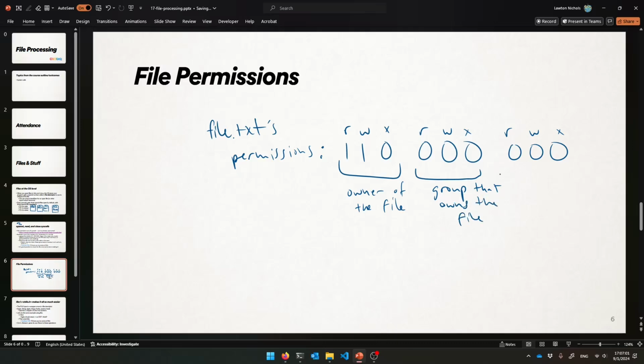So that's how that works. And then you have everyone else. So these are the permissions that you give to everybody else who's not that user and who's not in the group. Can they read the file? Can they write to the file? Can they execute the file? And so, yeah, that's how that works.